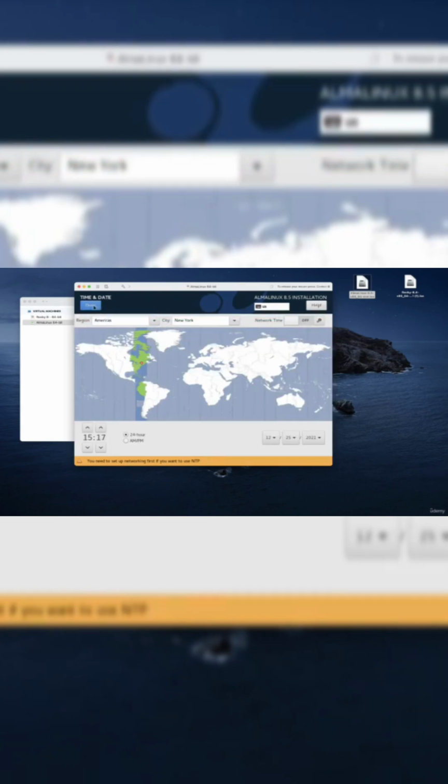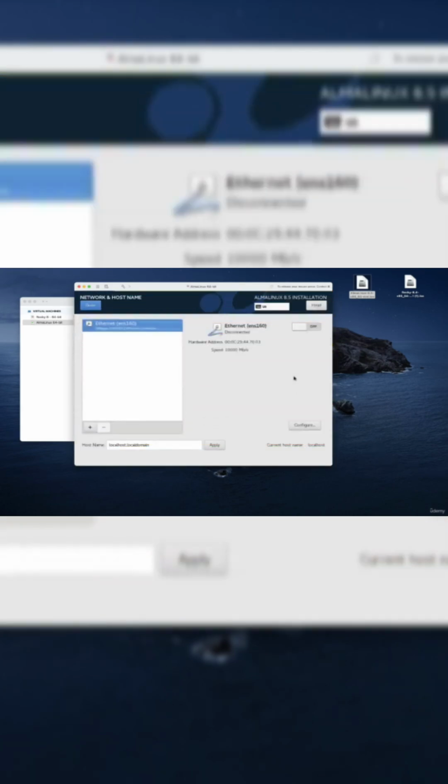And the time we'll leave it New York here. Make sure that you click on the Ethernet cable, so you get a default internet connection to your virtual machine, and you could change it here if you like. So I'm going to change it to Alma Linux 8.5. Good, apply, done. What else?